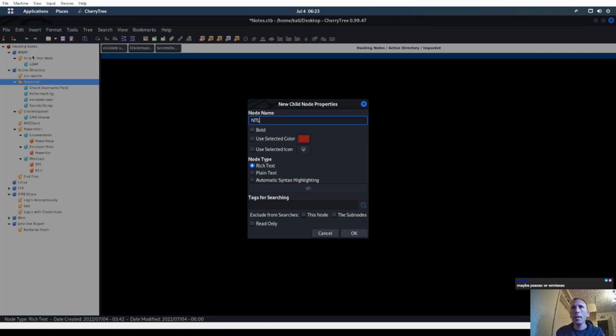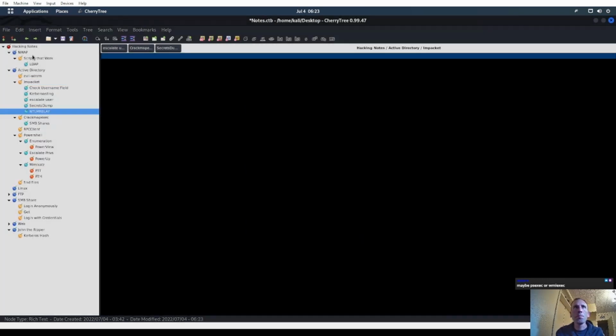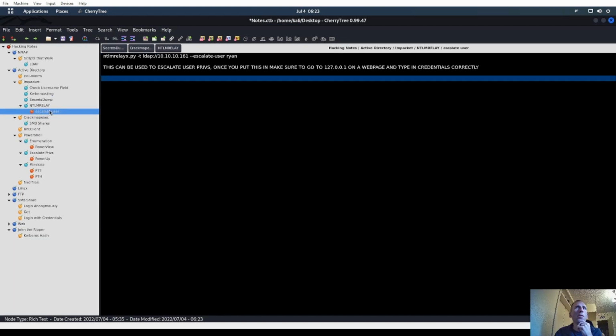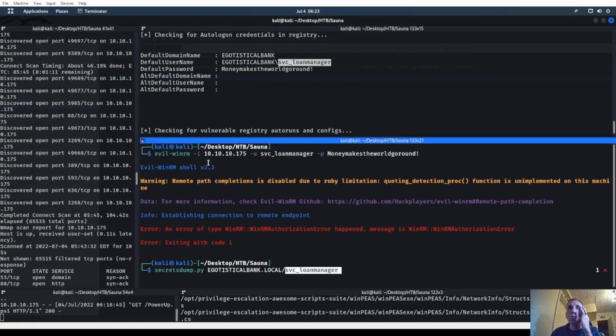Let's do an NTLM relay, and we'll throw secrets dump into there. There you go. That's also not really the secrets dump that I want either. Okay, there we go. Maybe PsExec. Or WMIExec, could do that. Let's try one of those two first.